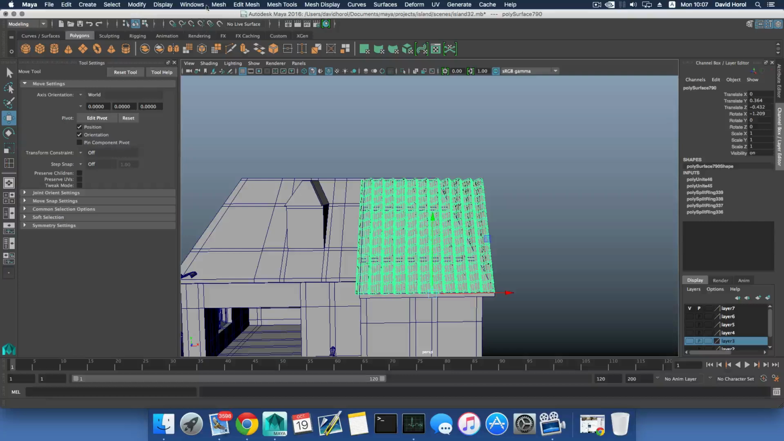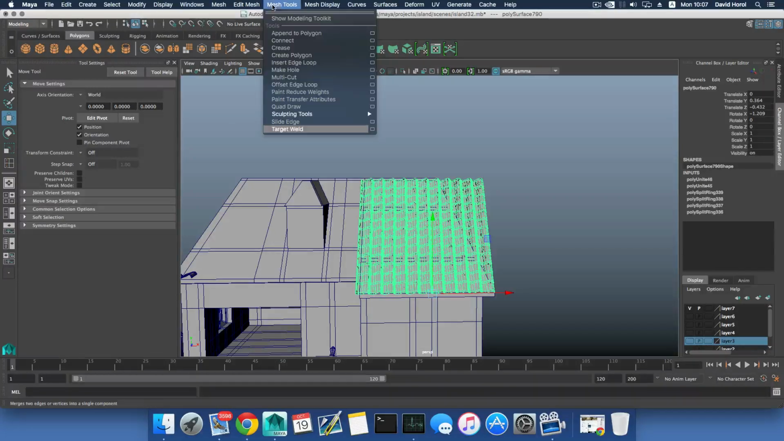We're gonna take the multi-cut tool. Ah, my back, my ribs are not sitting properly.